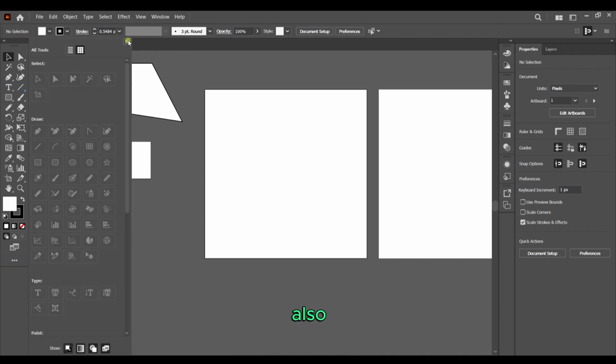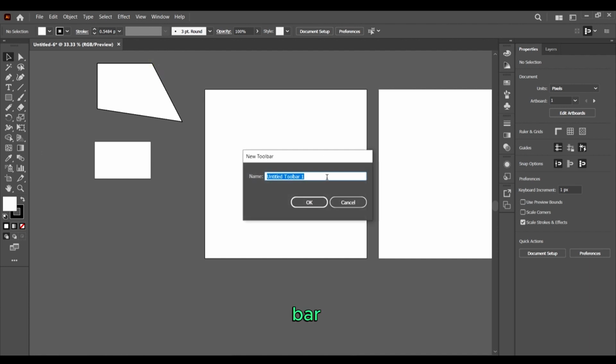And we can also create our own toolbars. So we can have a new toolbar, then we can call it my toolbar.